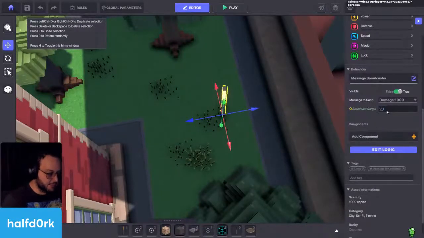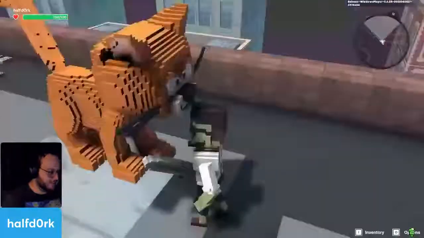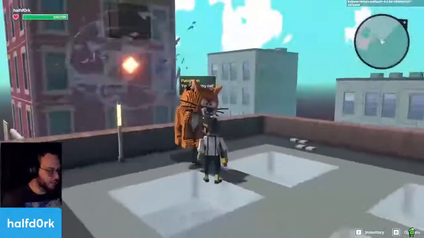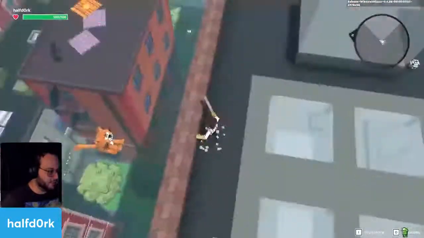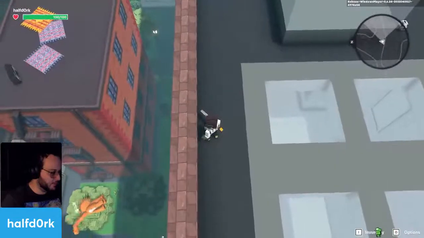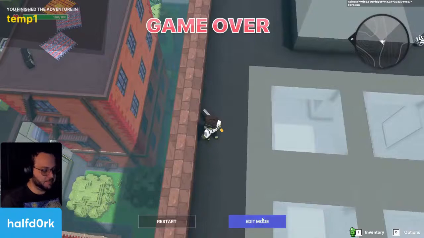So we're going to shrink it. Try 20. Great, so now our cat is alive. However, we can still complete the quest. But if we drop the cat, he hits the ground, splat, and we get game over.